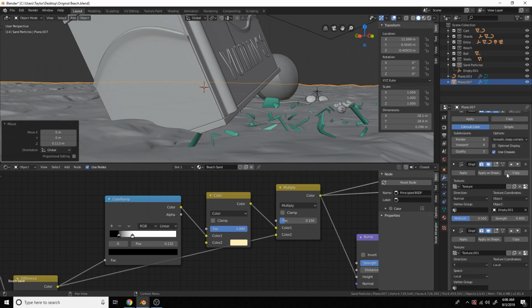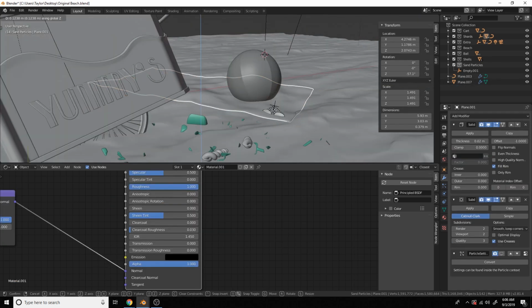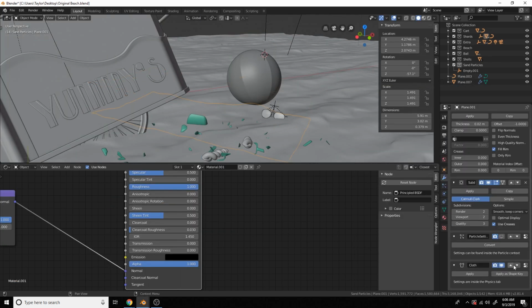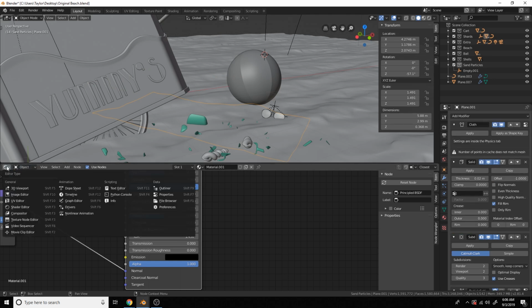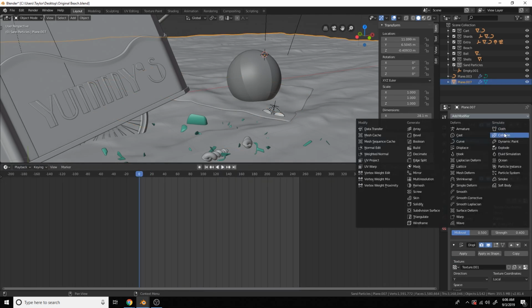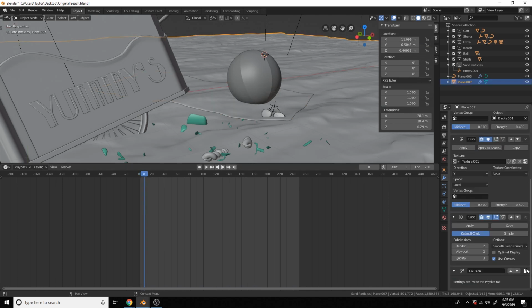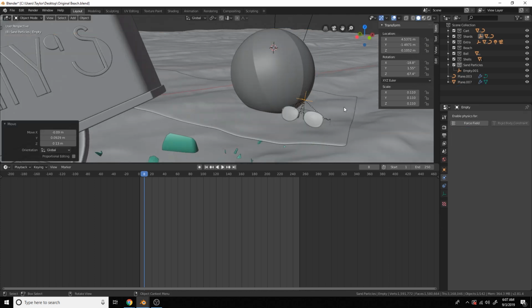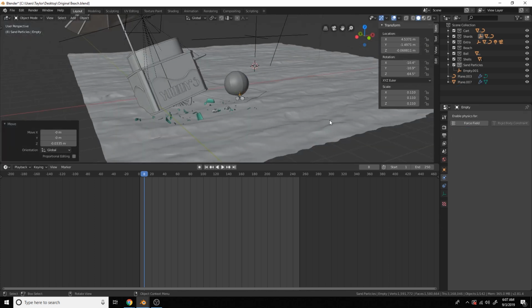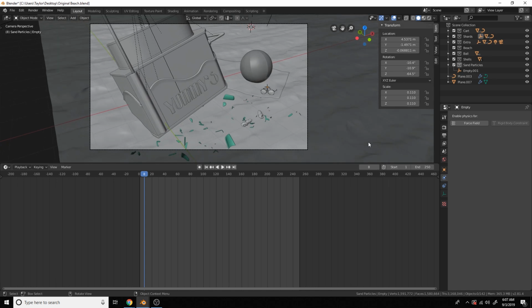And then we can adjust the towel to make sure that it falls down on the sand appropriately. Just adding the cloth back and some collision, and then simulating that cloth. Alright, apply that, and now it's where it should be.